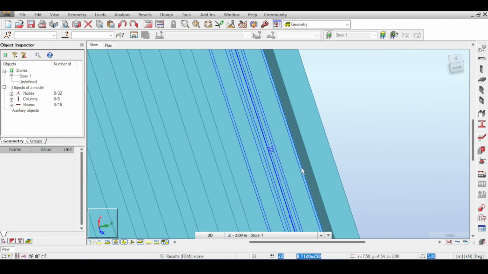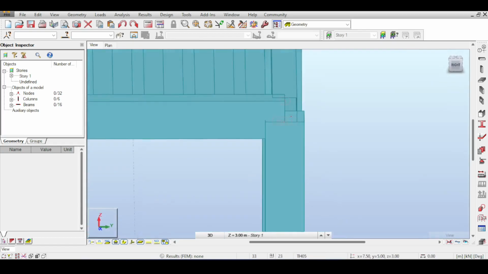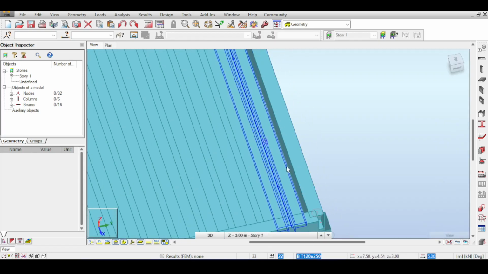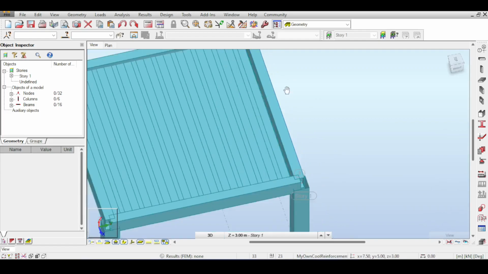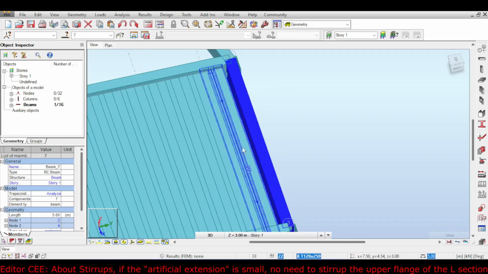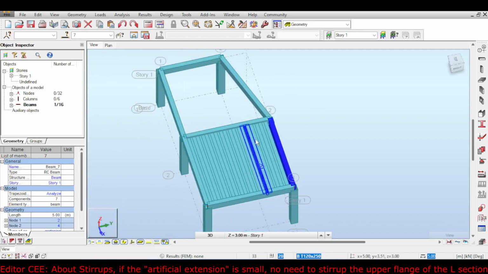Now you notice that this one is a little bit too far away. This is solved in the site where artificially the beam's section will extend, which means that this beam section becomes an L section. But actually, we design it as a rectangular section. L section just adds a little bit of safety. And okay, so we have our first ribbed slab.